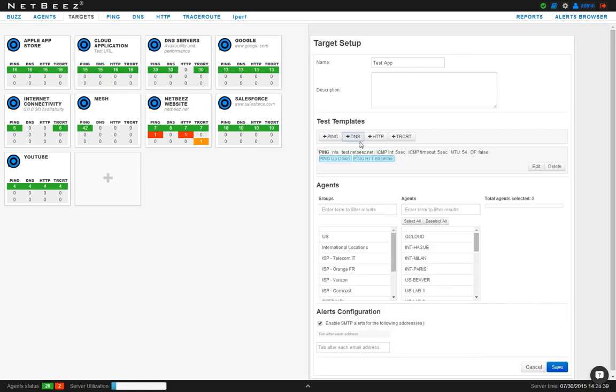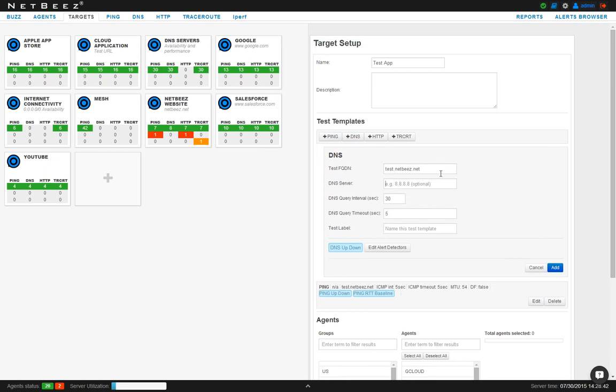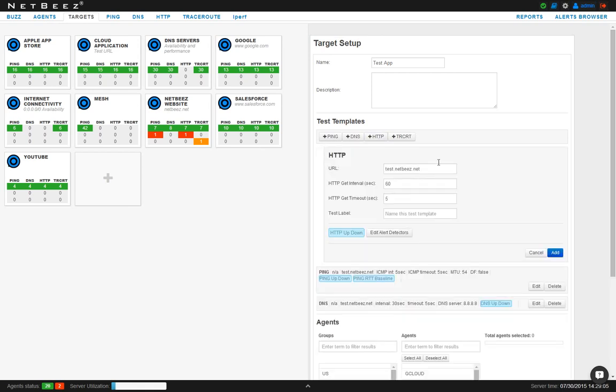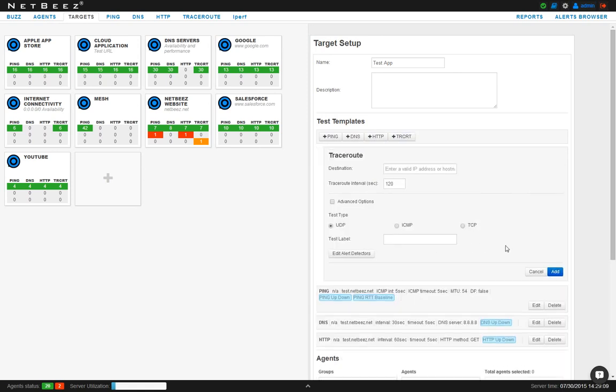So ping test in place. I'm going to make sure I can resolve net.net, and I'm going to choose a specific server to test this. If I don't put the server here, this agent will try to resolve netbis.test to netbis.net with the name server it was configured with from the local DHCP. I also have an HTTP test to monitor performance, and a trace route to monitor routing.